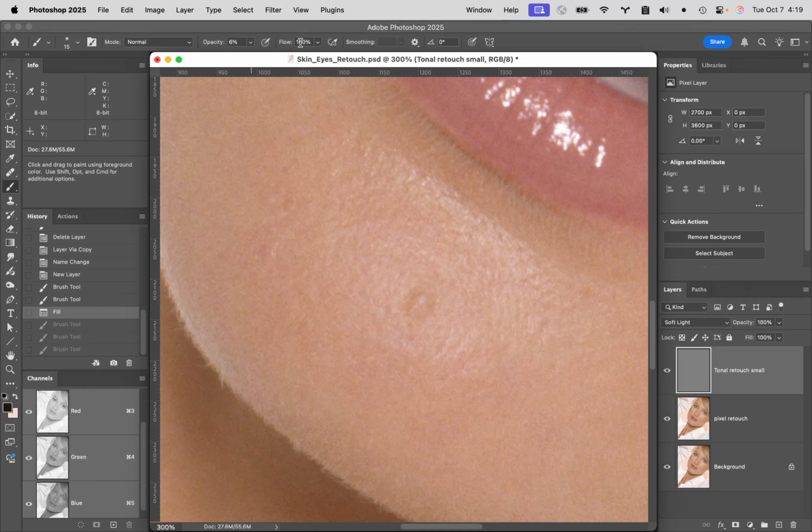Again, if you first start working with a tablet, yes. What percentage did you drop? I'm sorry, I went from 100% down to 6%. My opacity is set at 6%.